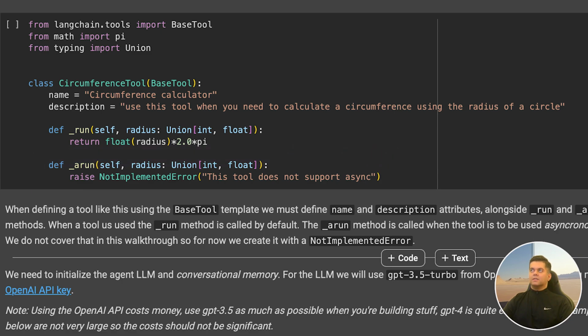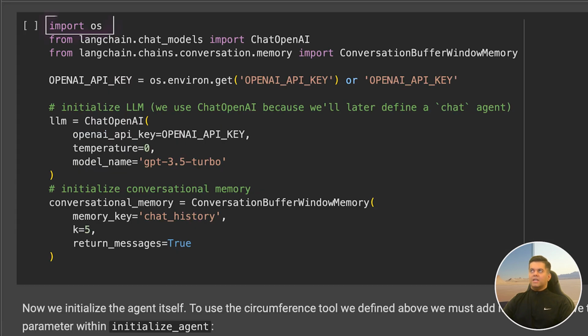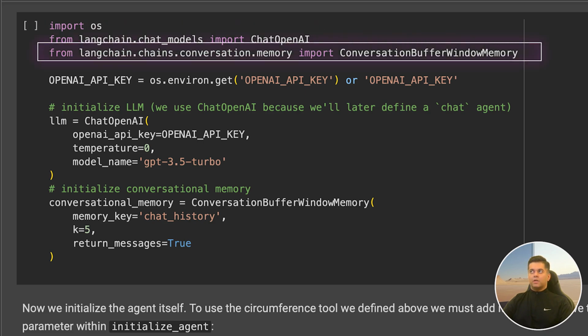Now let's do the second and third steps. Initializing the LLM and the memory. So we import OS because we want to be able to set our API key. Then we import OpenAI since we need to initialize our LLM. And the conversation buffer memory, which you might remember from our Langchain memory video. This is going to store our conversation with the LLM.